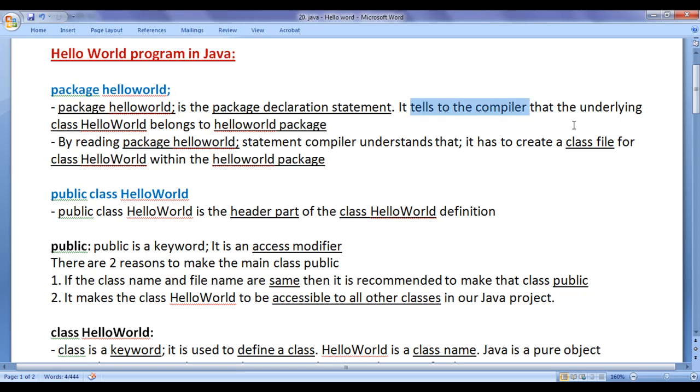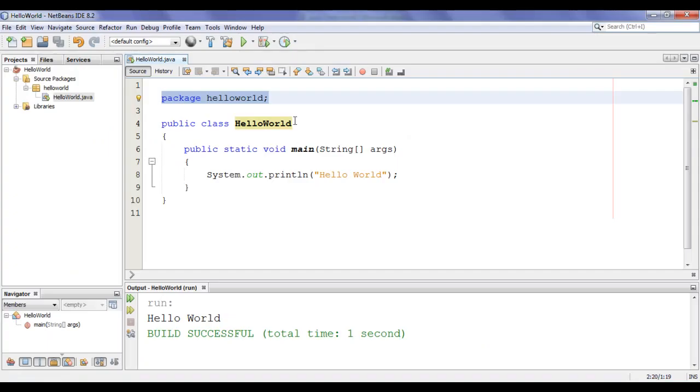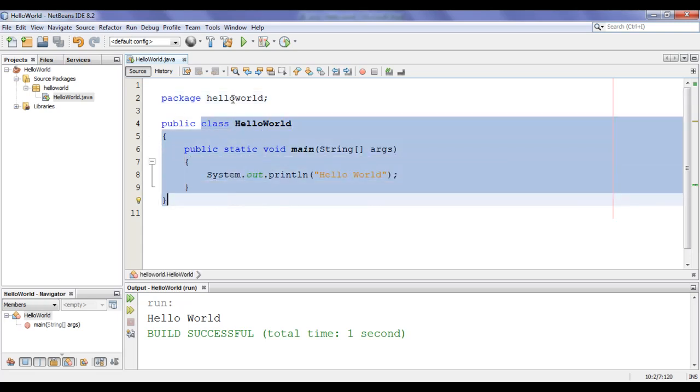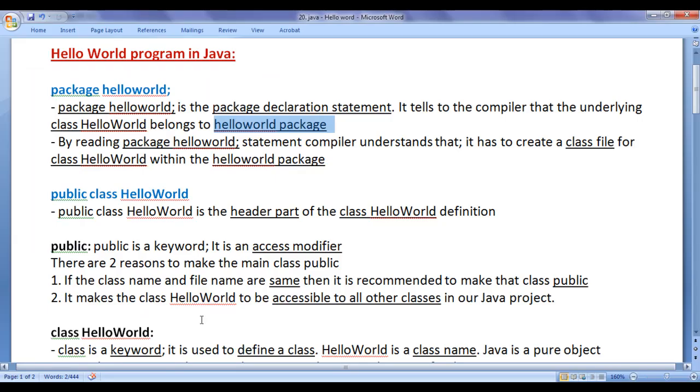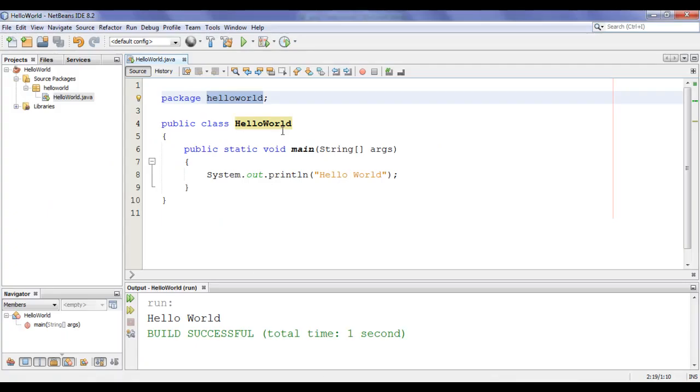It tells the compiler that the underlying class Hello World belongs to the Hello World package. By reading this statement, the compiler understands that it has to create a class file for the class Hello World within the Hello World package, guys.